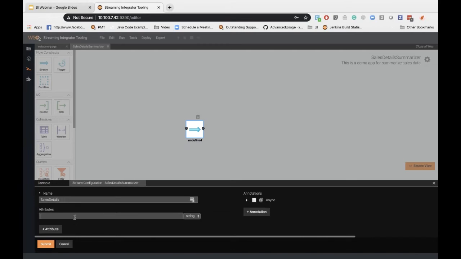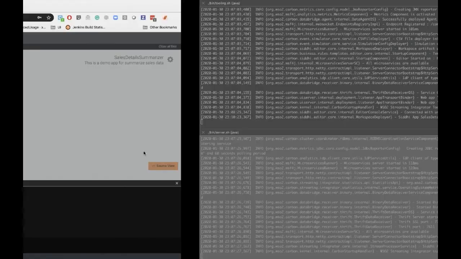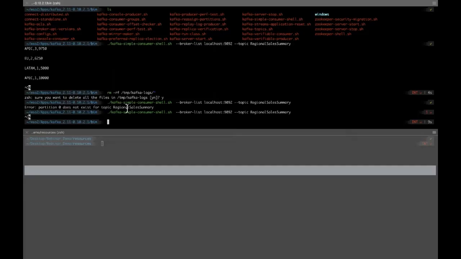And we can define the attributes here. Before I define the attributes, as I mentioned earlier, this legacy app has a CSV file which is generated periodically. So we are going to receive data from that CSV file. I'll show the sample CSV file that we have used.